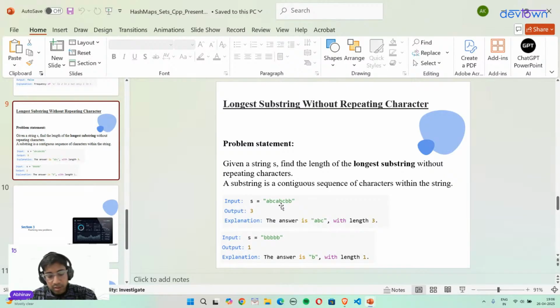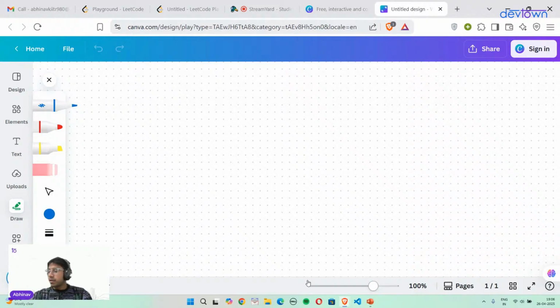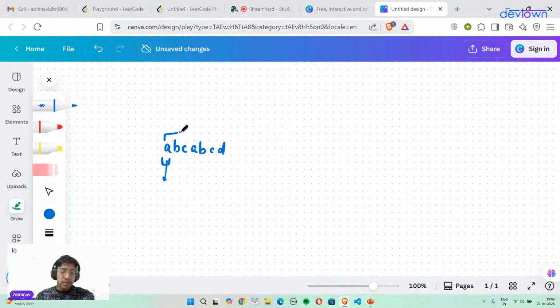If you take that to be a substring, wait, let me explain by writing here. So here is a string given to you: A, B, C, A, B, C, D. If we take this as a substring, it has unique characters, right? A substring is nothing but a contiguous part of a string. If you take AB, each character is unique. If you take ABC, this is also unique.